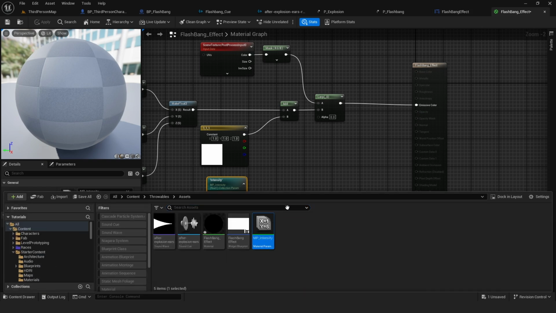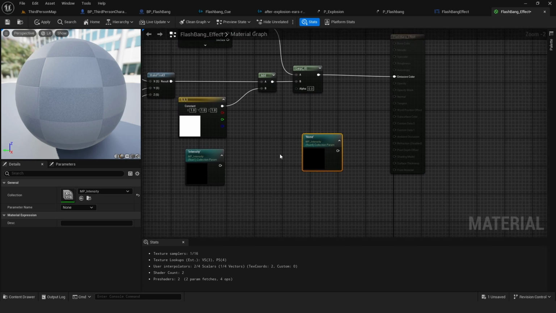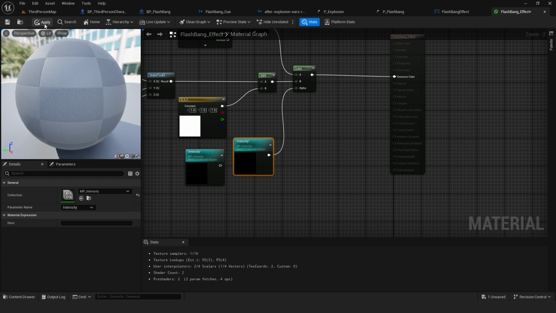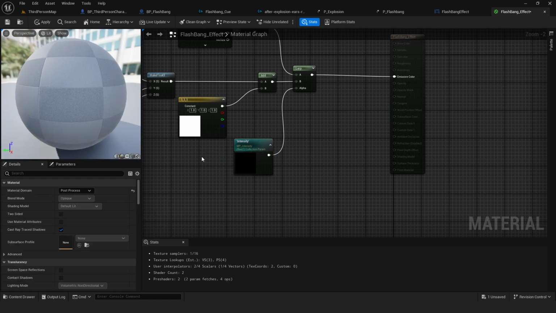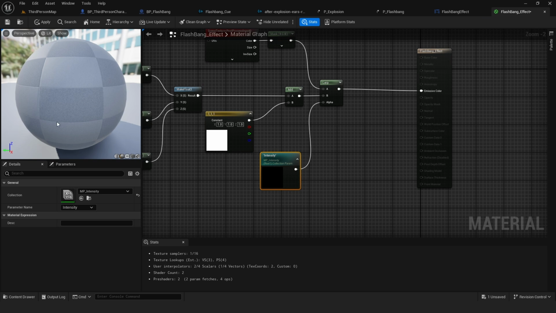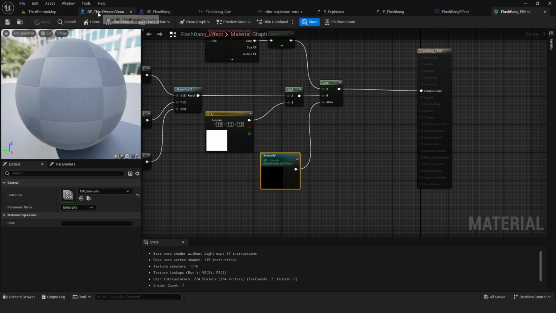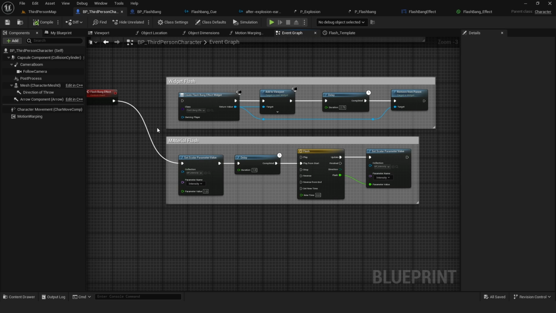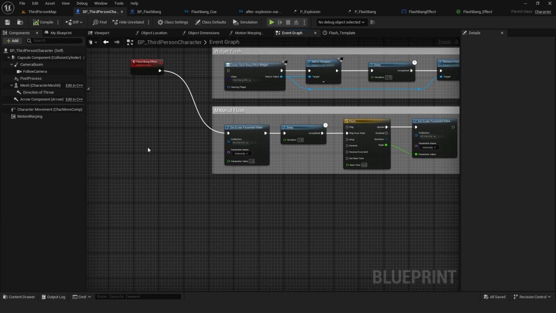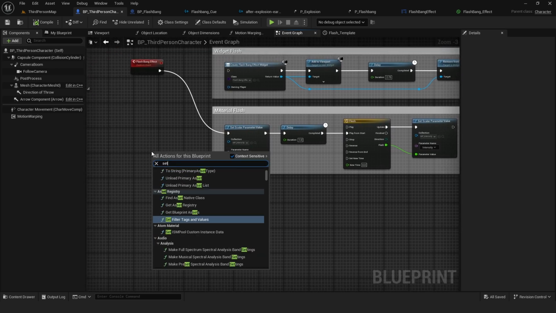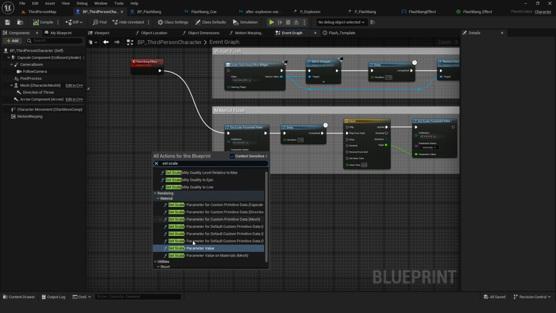and we can just click and drag this here, and in here the parameter name we need to change this to intensity, and then we can simply plug it in. If your default value is 0, you should be seeing this completely normal. Now we finished here, and we can go back to the third person blueprint, and the first node we're gonna do is a set scalar parameter value.